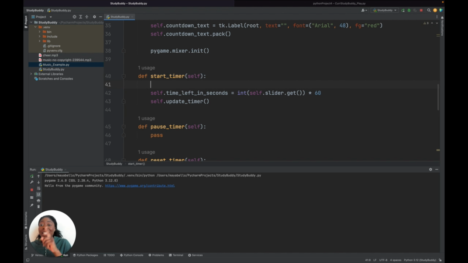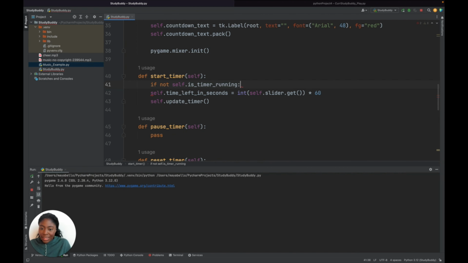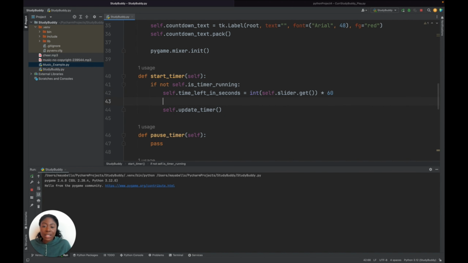So for example, start timer. If our timer is not running, then what we can do is get that number from the user and we can call update timer. So let's create an if statement. Then we can continue doing what we were doing before. And then we can also update is timer running, because when we start the timer, our timer is now running. So that's going to be equal to true.